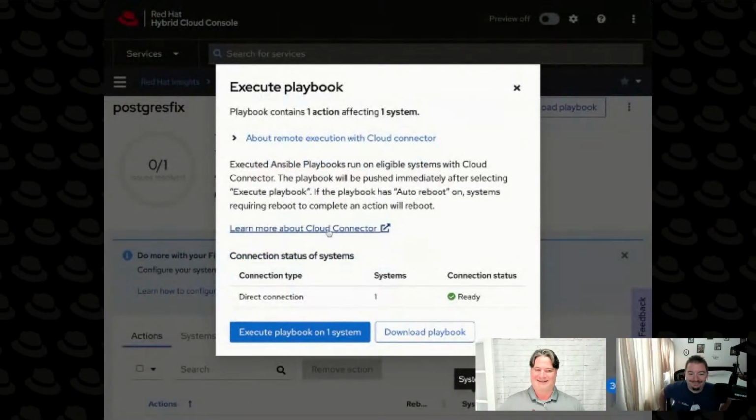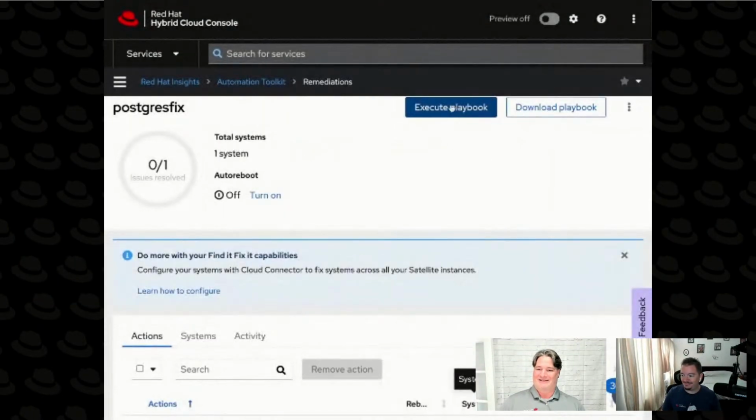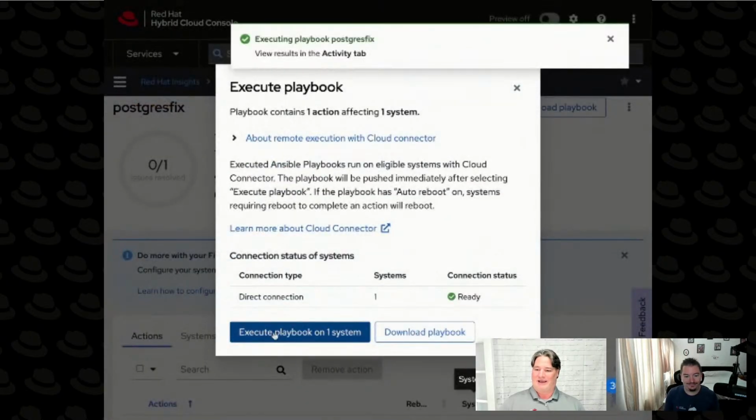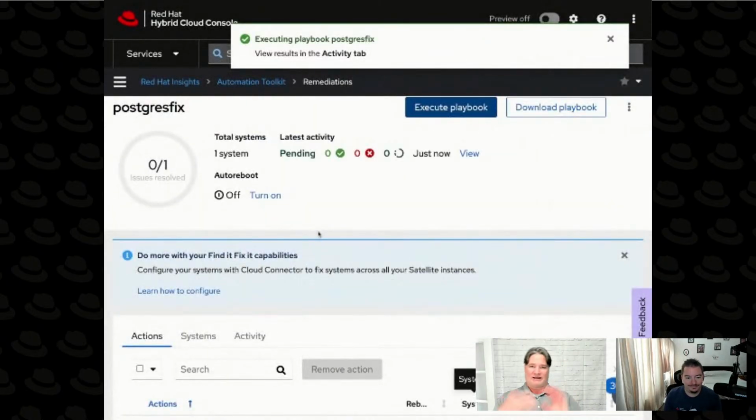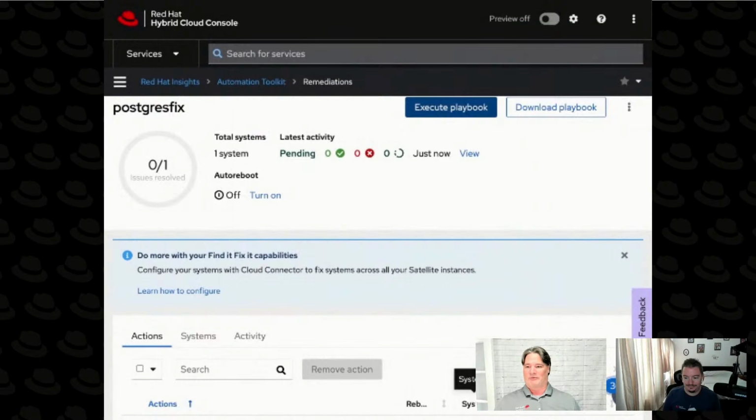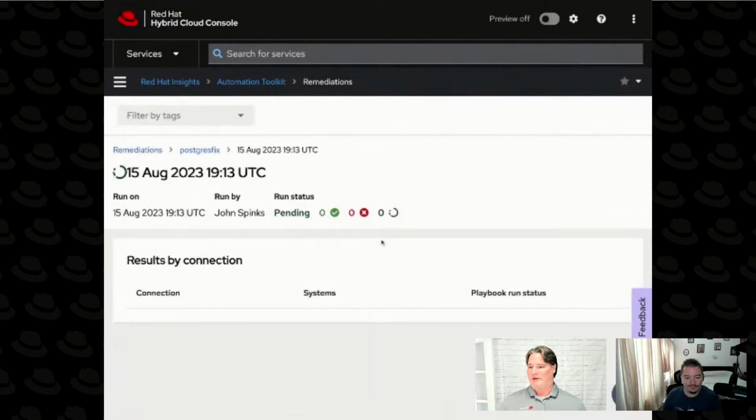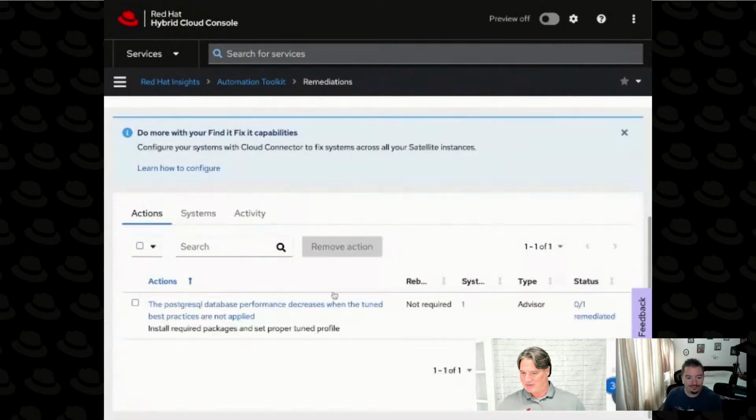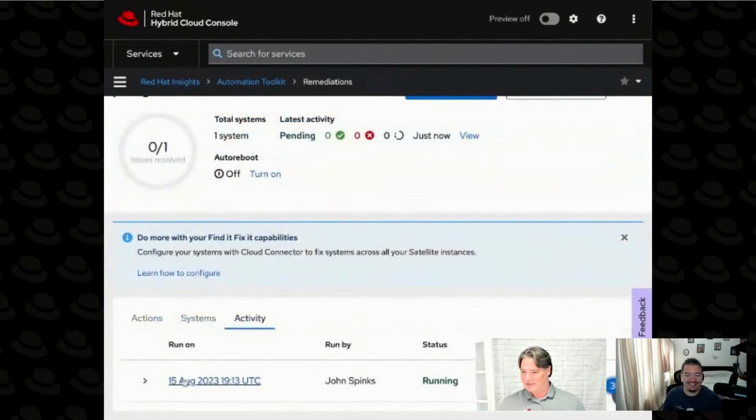Screen resolution. All right. So what I did here is I clicked this execute playbook button, execute playbook on one system. It's going to take this playbook, send it to the system, and the system is going to execute it using Ansible remediation. So we're kicking off this playbook. We're running it. I can view from inside the tool here. Should be able to view this popping up and running. But it should be really simple to run.